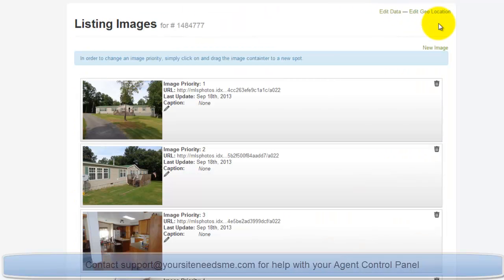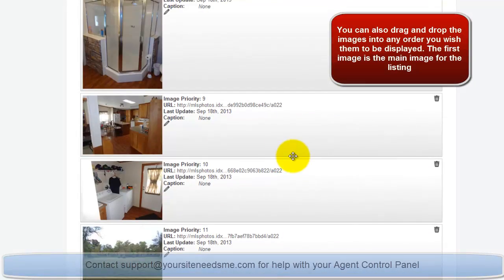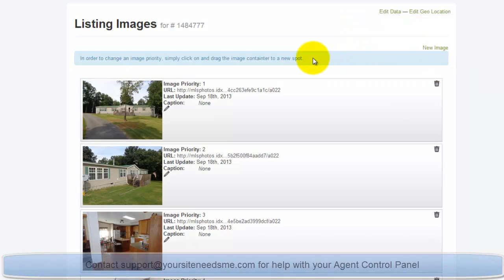To add images, you're going to click on Edit Images, and here you can add as many images as you want. Currently, it's going to pull all the images that you have in the MLS, but if you have more, I would highly recommend adding as many images as you can because, again, this is something that's going to draw more consumers to view this listing here.